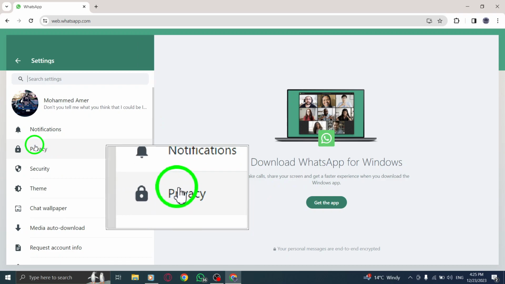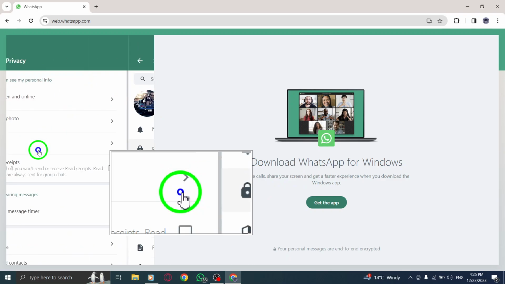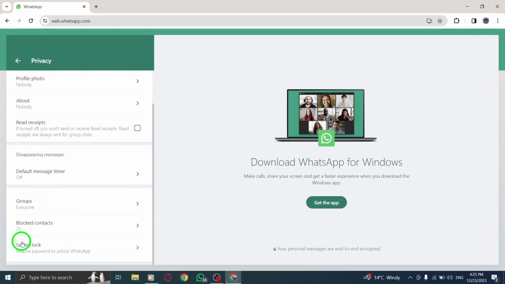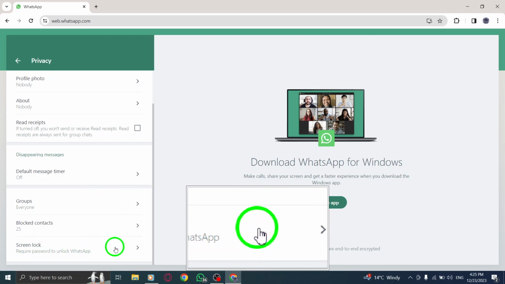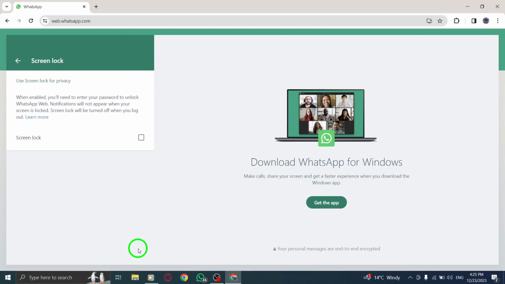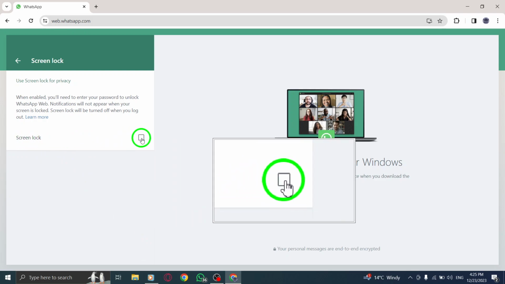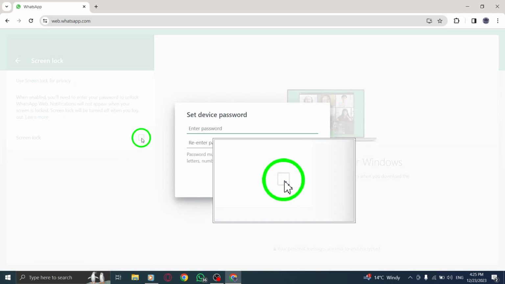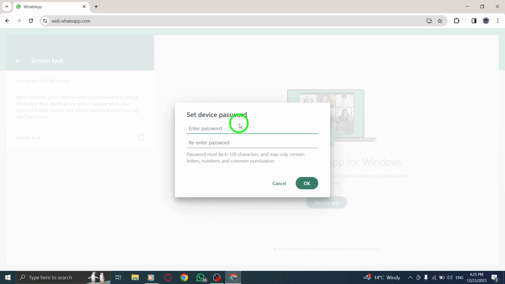Step 4. In the Settings menu, navigate to the Privacy section and click on it. Step 5. Within the Privacy settings, locate the Screen Lock option and click on it. Step 6. Finally, next to the Screen Lock option, you'll see a checkbox. Enable it to turn on the Screen Lock feature.